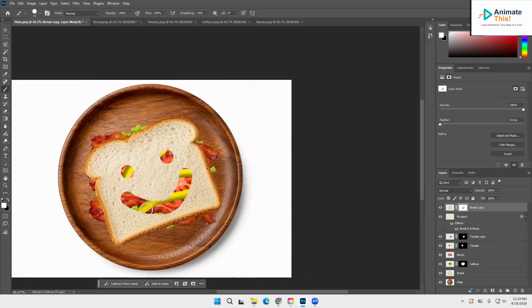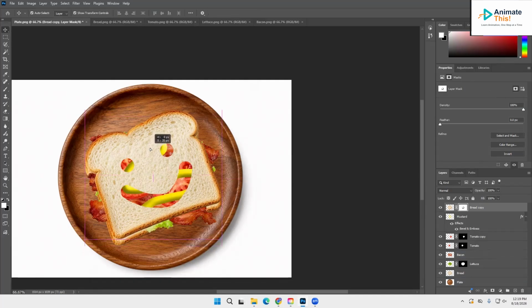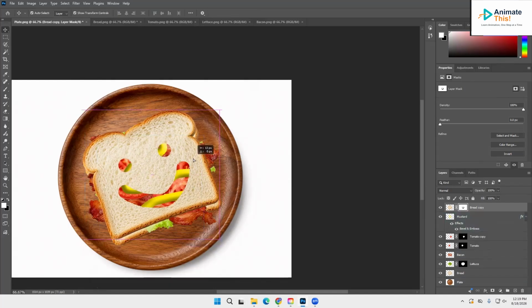I can see my mustard, my bacon, my lettuce, and tomato all in there. I may actually grab this layer, shift it up a hair, just so I can see also that other layer of bread underneath there, make it look a little more 3D. All right, so now we have a sandwich. We've utilized layers, we've utilized selection tools, masking. Now I want to save it.